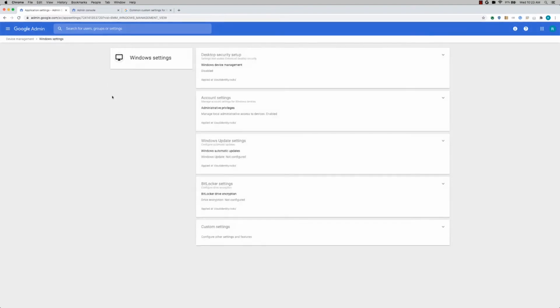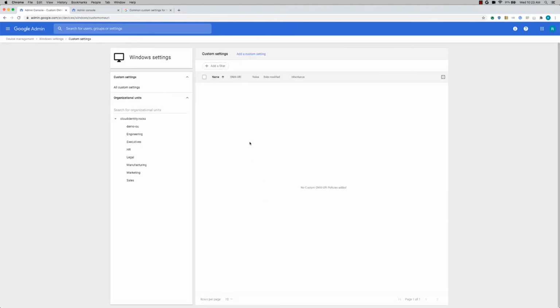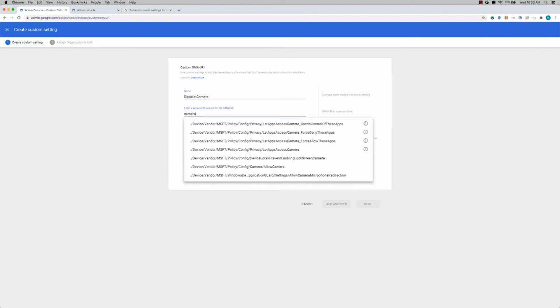Now let's go back. You can also add Windows update settings and BitLocker settings, and there are close to 1,000 settings you can apply using this interface. If you don't see a specific setting in this interface, you'll be able to use the custom settings feature. For example, let's say I want to disable the camera. So I'll start adding a custom setting. I'll say disable camera, and then I'm typing in camera here.